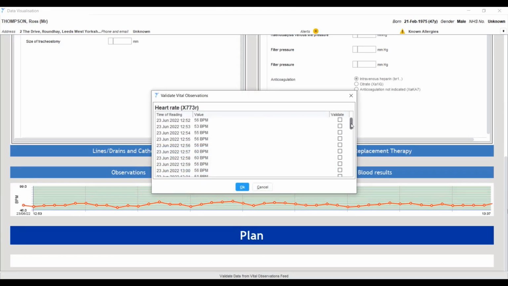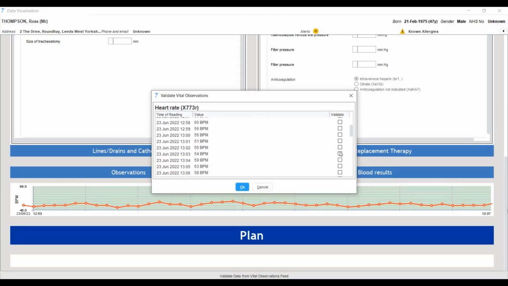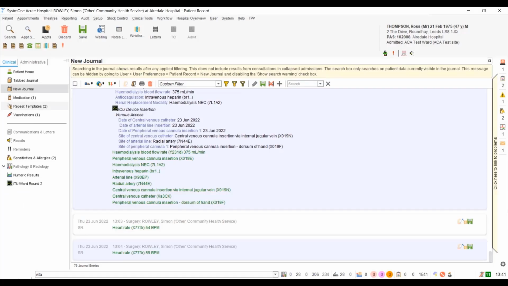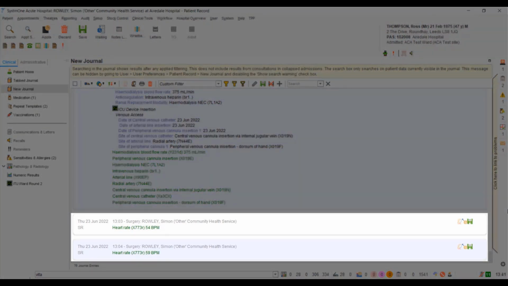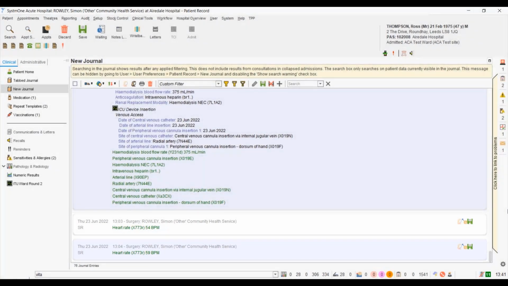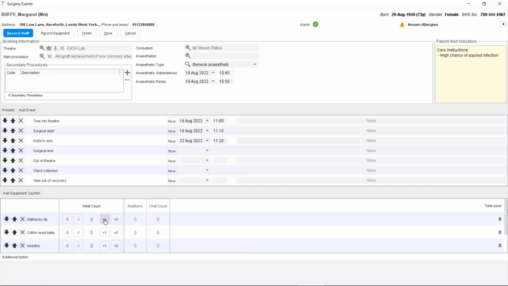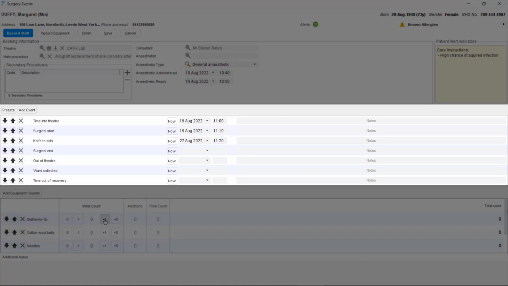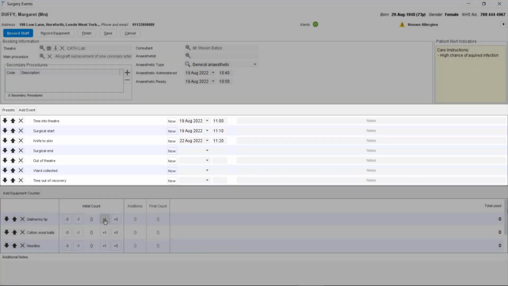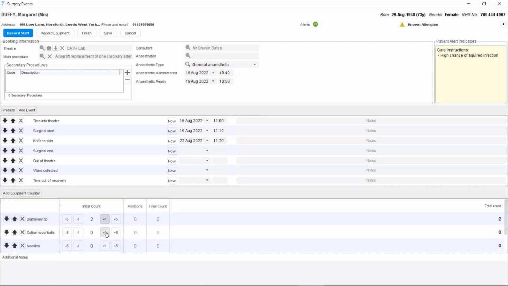And any readings that I wish to review and add to the patient's record, these can be selected and validated, and will then show in the patient's medical record. The dates and times of the events, such as knife to skin, can be recorded, and presets of surgery events can also be configured, for example, for different procedures or theatres.